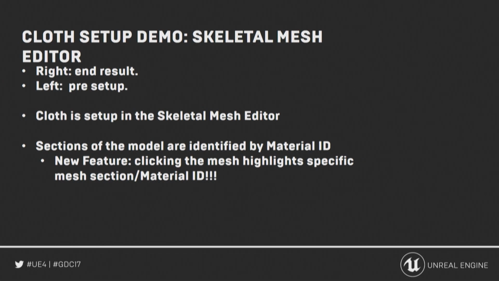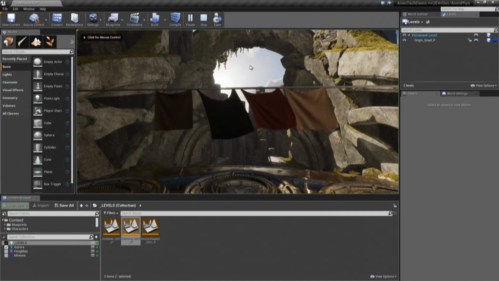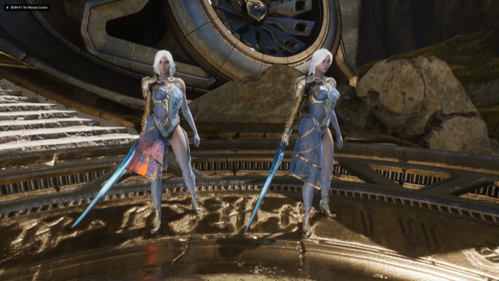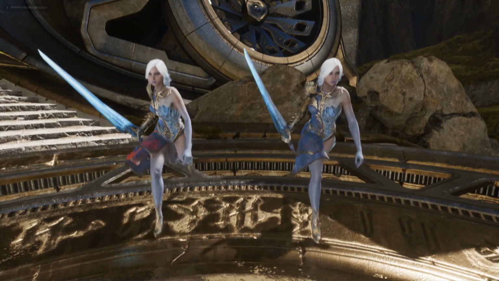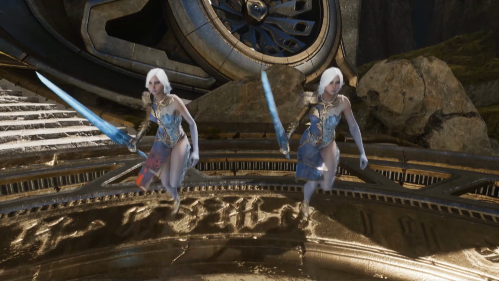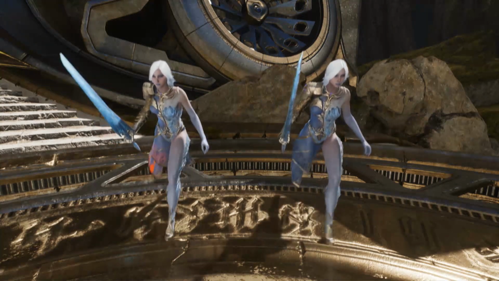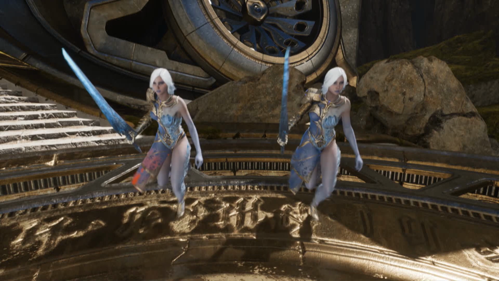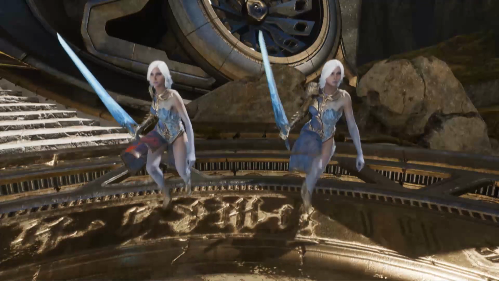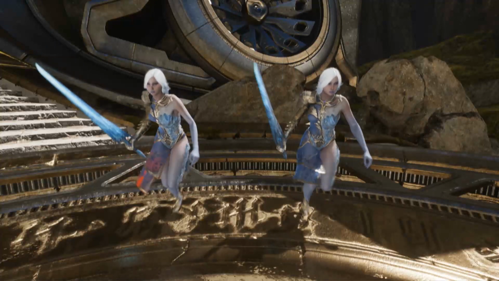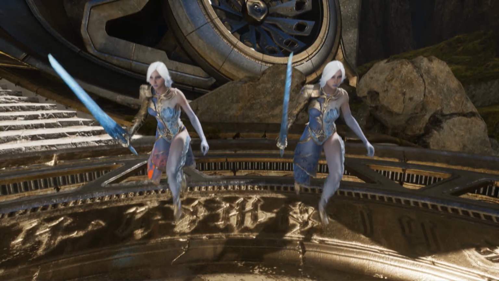Okay, so let's take a look at this character. I'm gonna jump back into the editor here. We'll go full screen. And over here on the right is Aurora as she appears in Paragon today. On the left is the exact same character prior to setup. You might notice the orange piece of geometry there. That's the simulation mesh that we're going to be using to drive the in-game mesh.